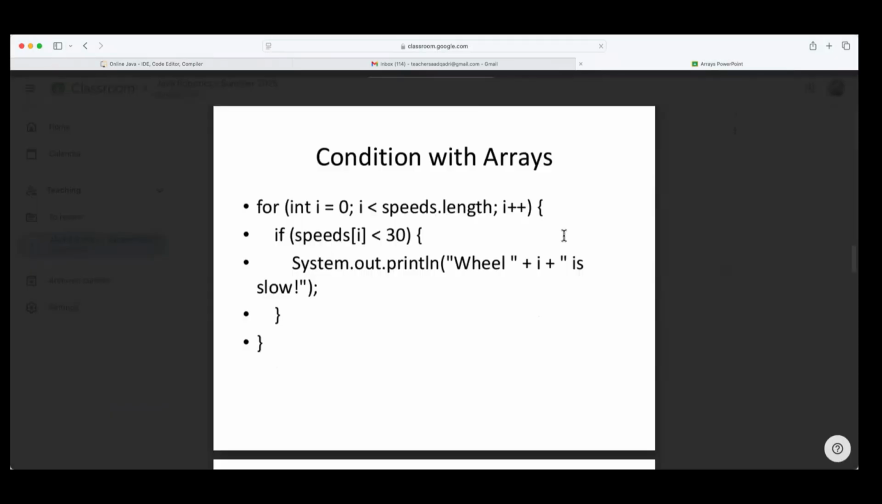It is also possible for you to incorporate an if condition in the middle of the loop while you are reading. For example, you want to go through all the array boxes, but if the speed stored in the current box is less than 30, I need to inform the user that wheel number so-and-so is slow. So we'll incorporate an if condition to inform the user if any wheel is performing slower than a certain speed.